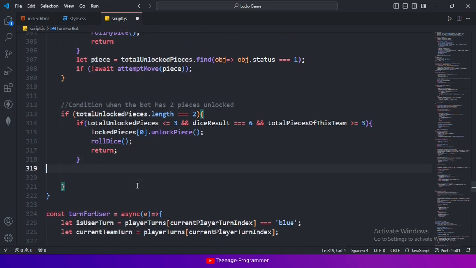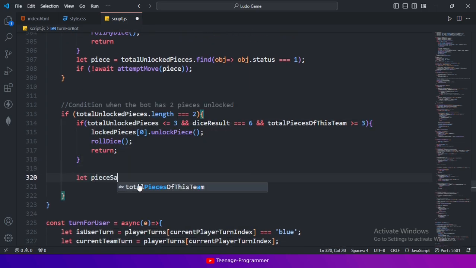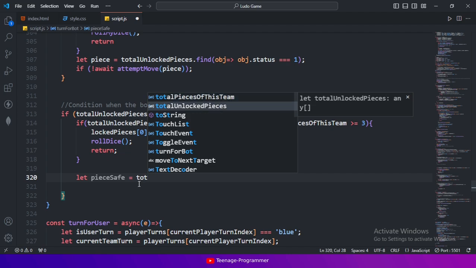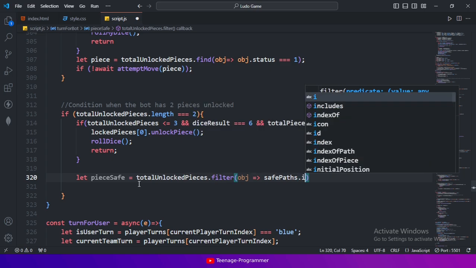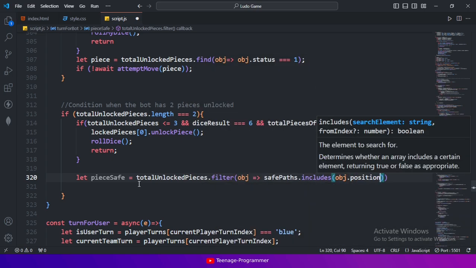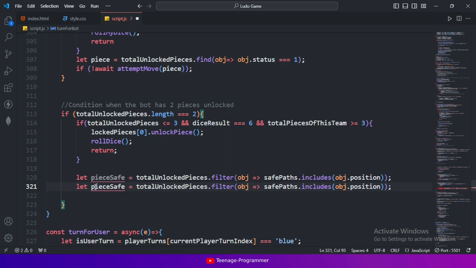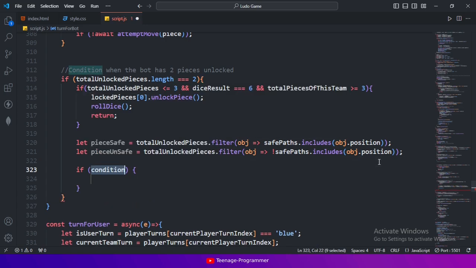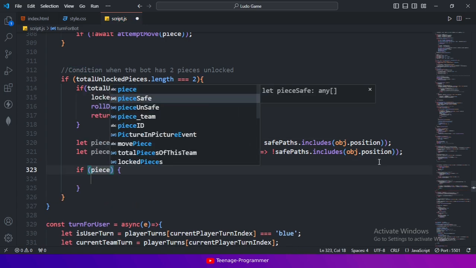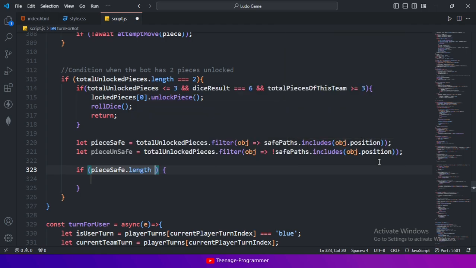Now that the bot has two pieces unlocked, I will introduce a little strategy to decide which piece to move. Here's how it works. First, I will check the number of safe pieces and unsafe pieces. I can do this by filtering the pieces and checking their position against a safe path array we declared above. If no safe pieces are available, I will choose the piece with the highest score, you know, the one that's farthest along the board.